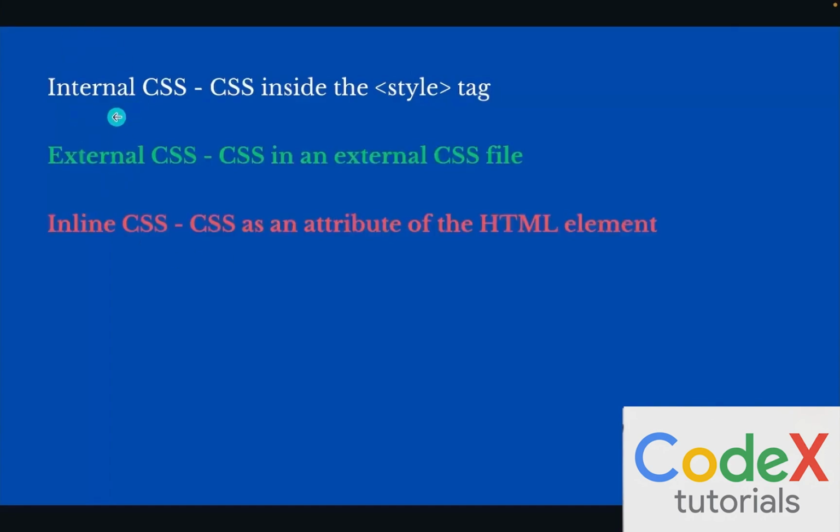So usually internal CSS is the CSS which is present inside a pair of style tags. So there is a separate style tag present in the HTML specification, and you can write out all your CSS inside of it.